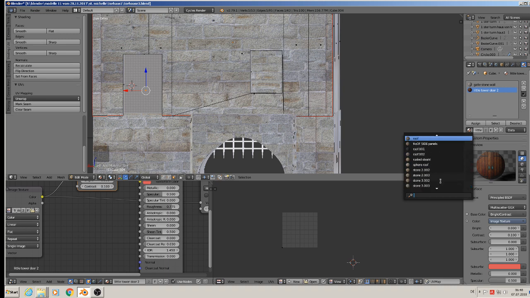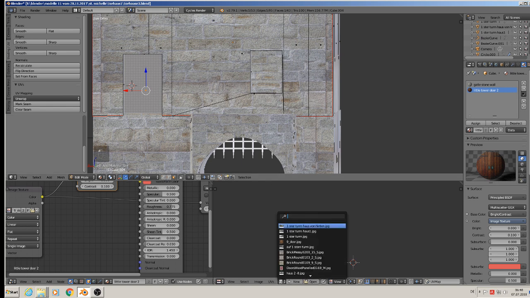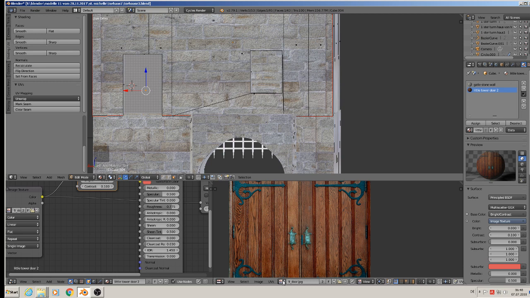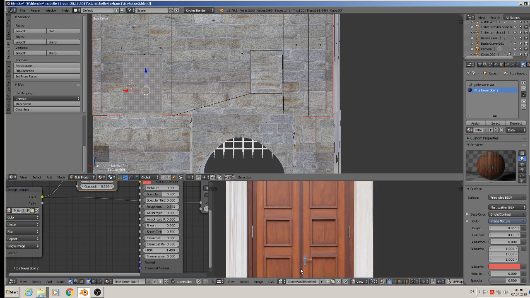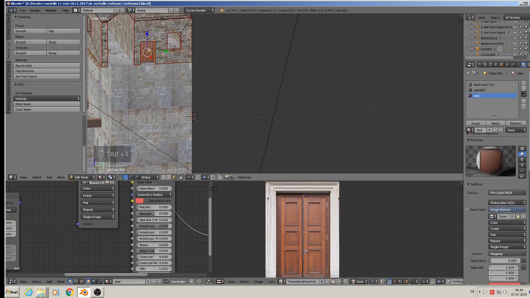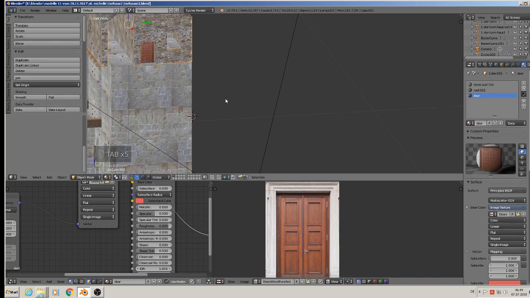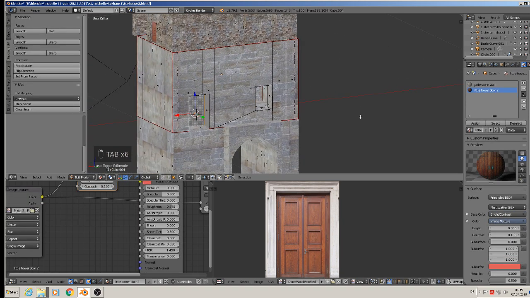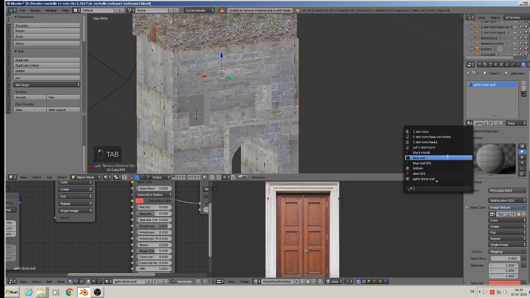Don't know it exactly. But we have only gates, stone wall, little door, door 1, door 2. We try. Was that? No, it wasn't that. It was the other. This one. But how are they called? So we go here. Door, it's called. Okay, so we take door. So we delete that and get their door in.